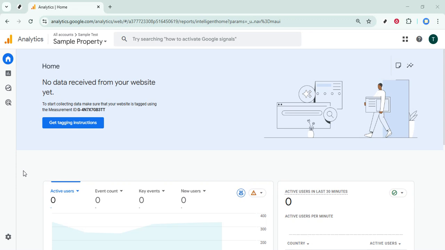First, open your web browser and go to analytics.google.com. Make sure you're signed into the Google account that has access to the analytics property you want to manage. If you work with multiple accounts or properties, take a quick moment to confirm you're in the correct one, because deleting a data stream affects how data is collected going forward for that specific property.